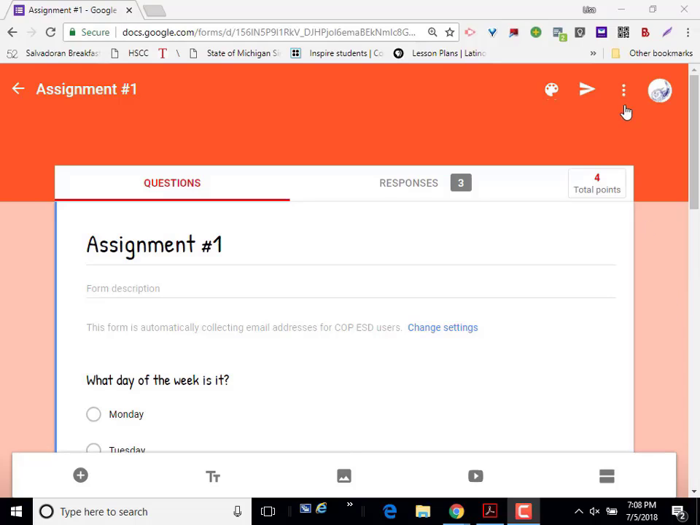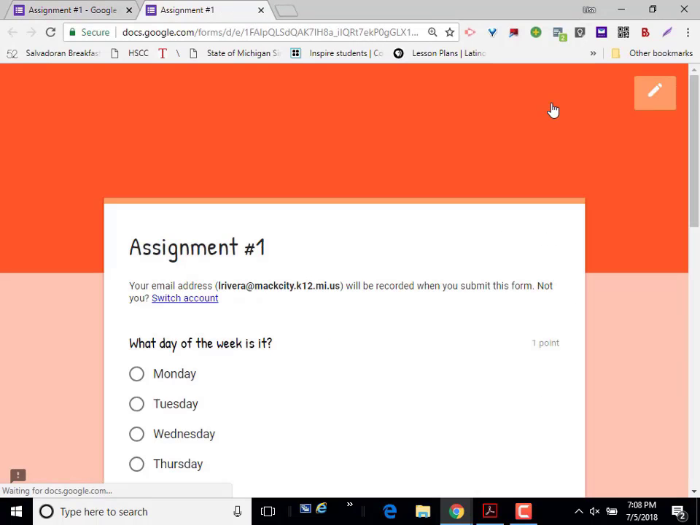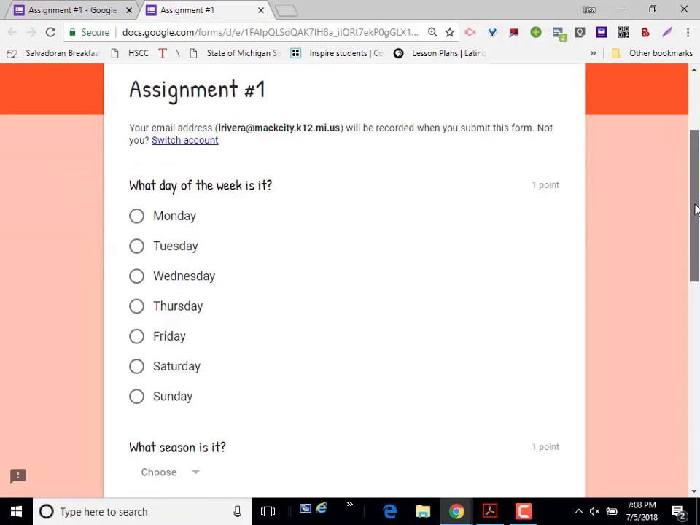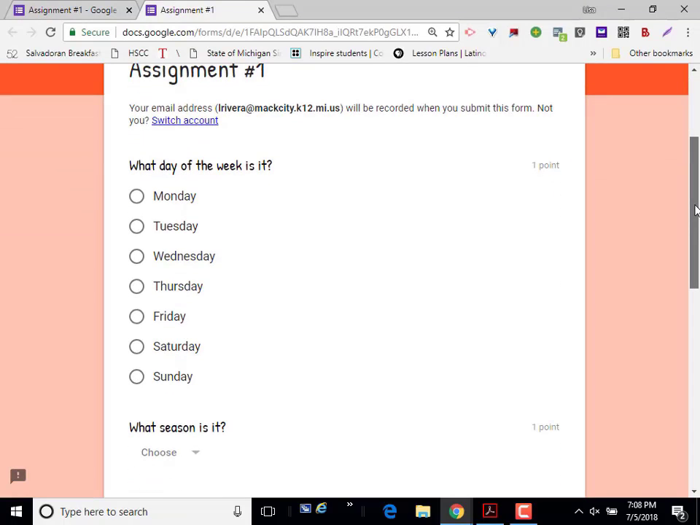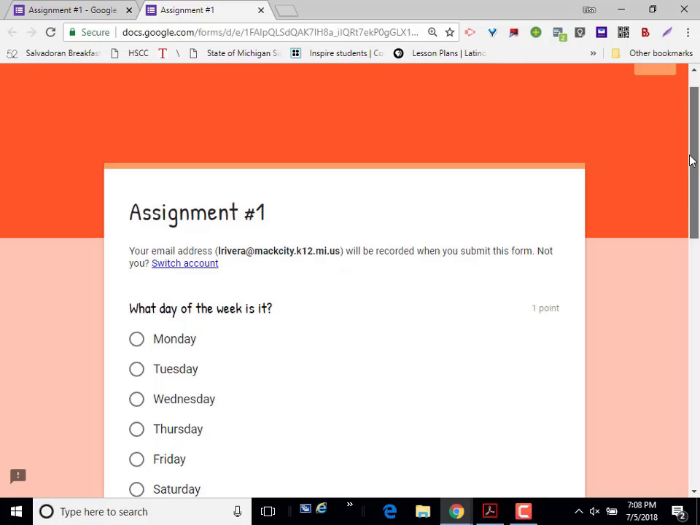If you go under the More menu with the three dots, there is a preview option with the icon of an eye. And if you click on that, it will launch the form in a separate window and give you the opportunity to test out a form. I like to do this so that I can maybe find any errors that I may have in a form that I'm creating.